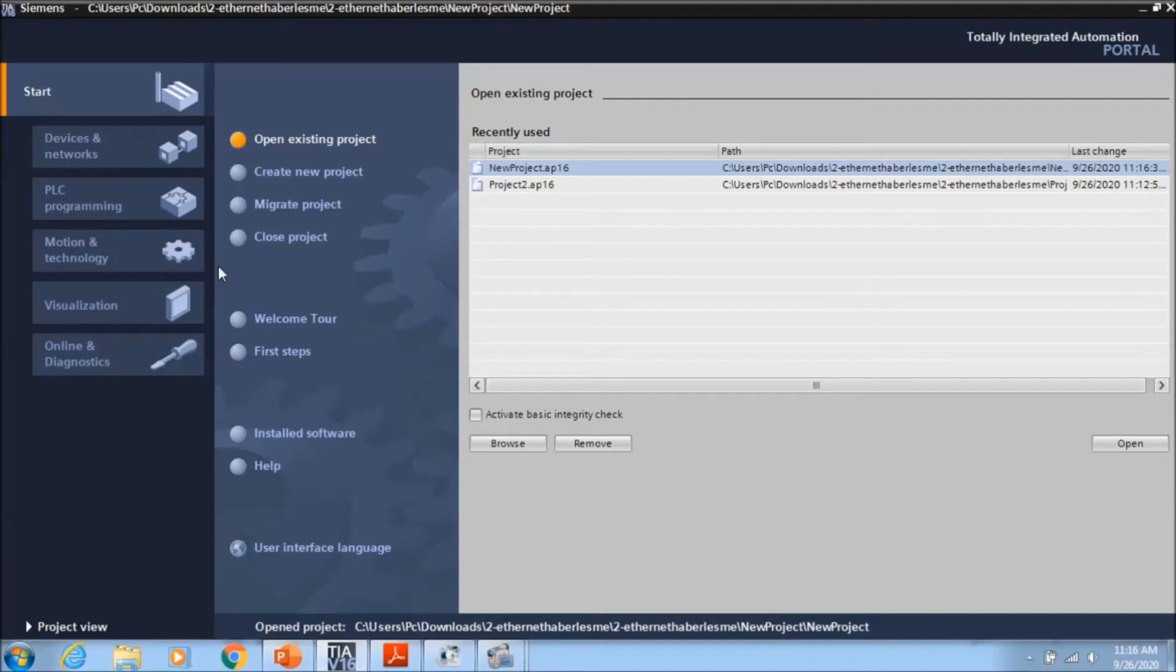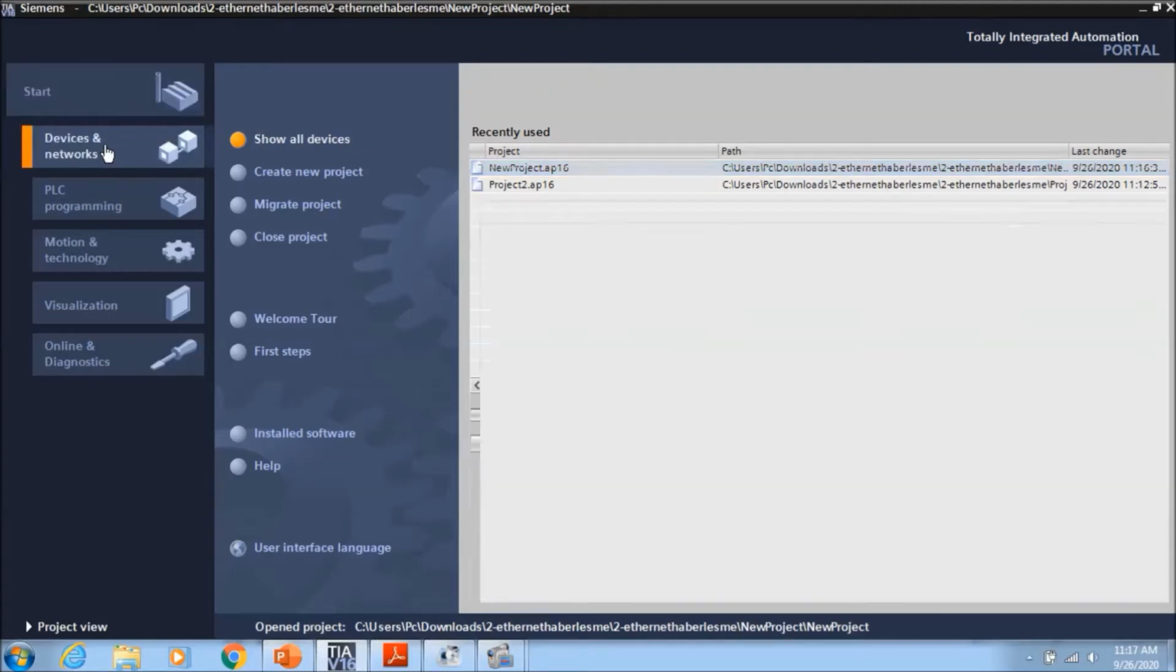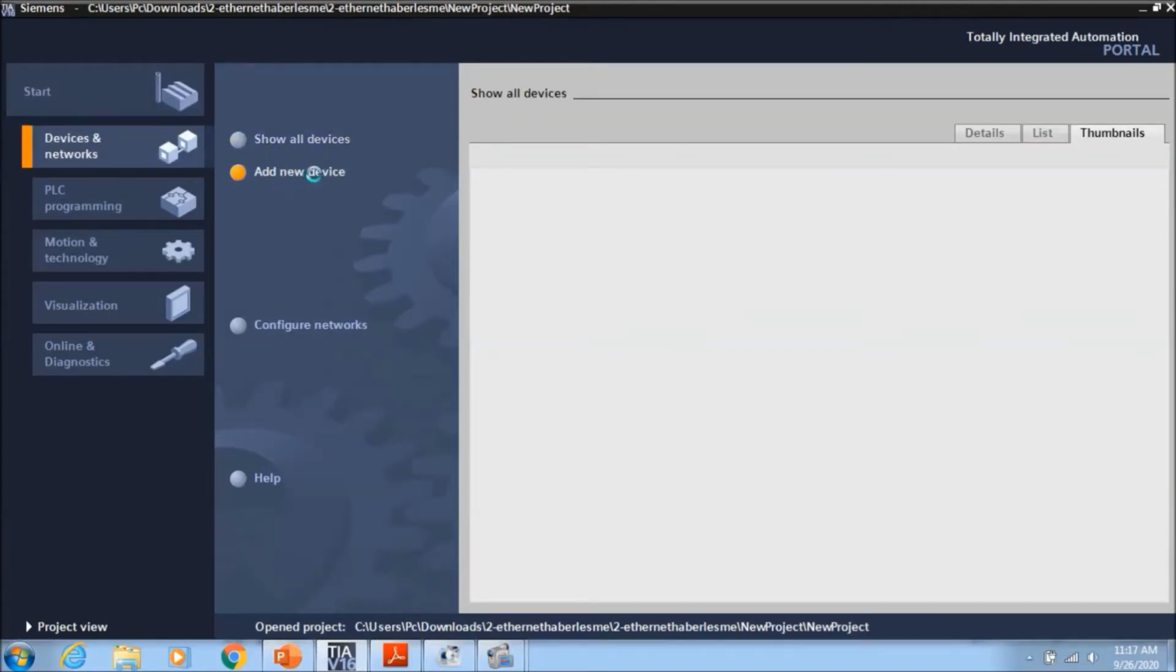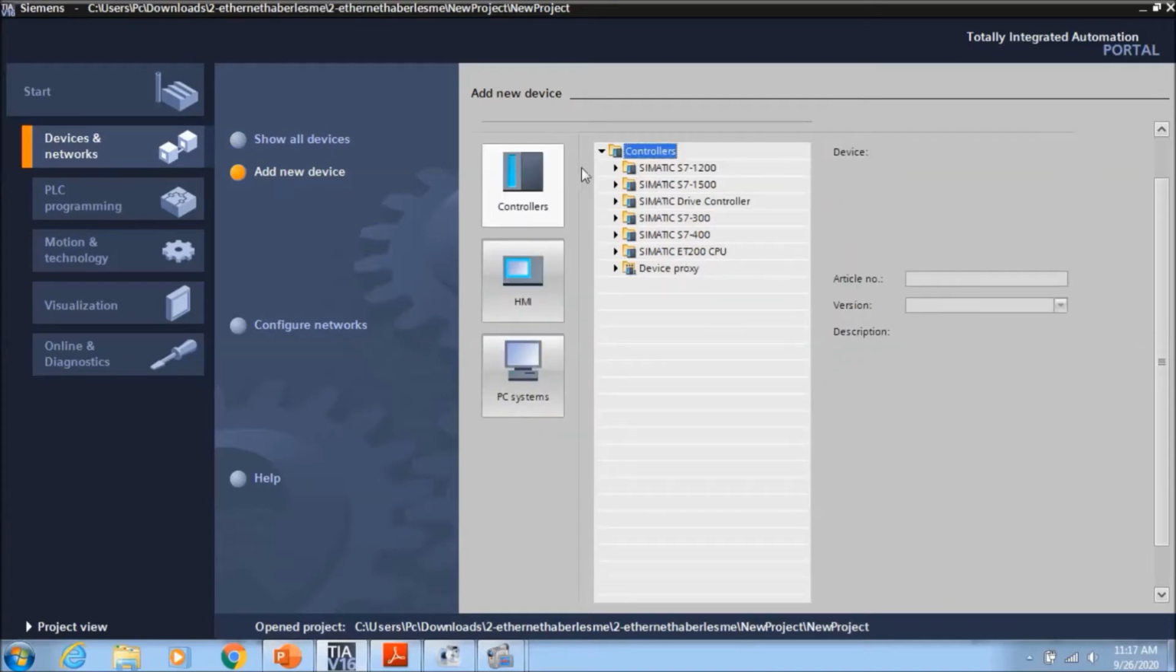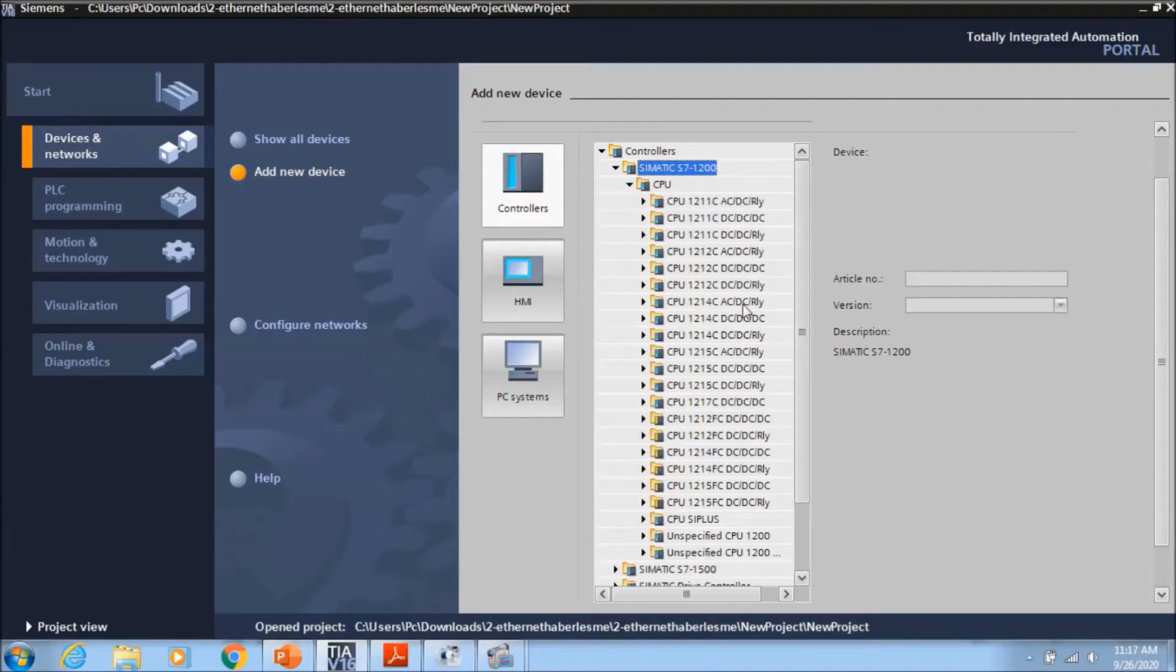And then what we need to do for our project is add a device. The device is a CPU, the Siemens CPU that we need to add. Devices and networks, and we will add a new device. And here you will see the controllers, HMI and PC systems, okay? We will add a controller. The controller is a Siemens PLC or CPU. And I will work with the S7-1200 CPUs, and I will select.